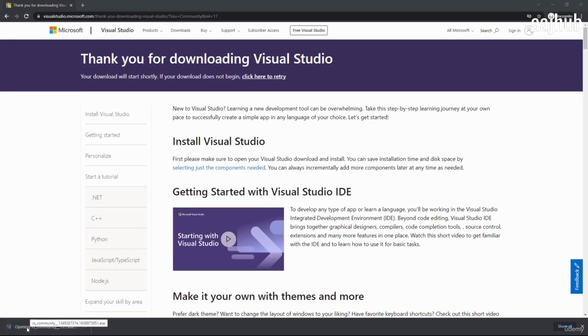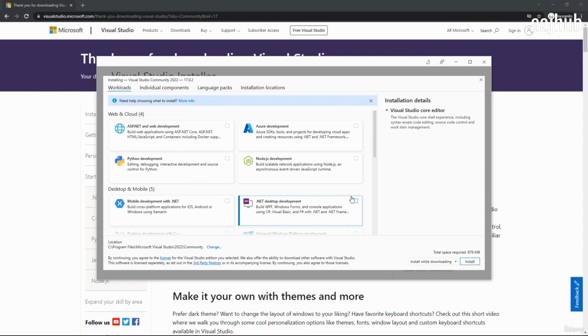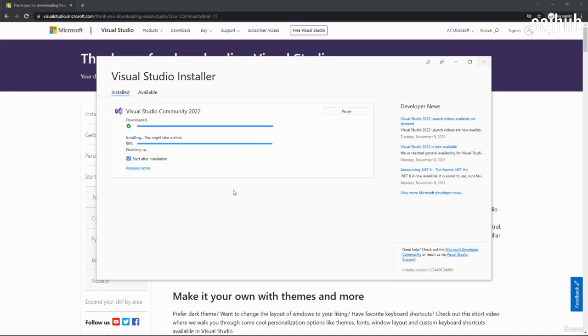Open the install launcher for the Visual Studio Community Edition to start the installation process. After completing this step, you will see this window here. Make sure to check the .NET Desktop development. After that, you can press install to start installing the Visual Studio Community 2022 edition with the .NET framework.